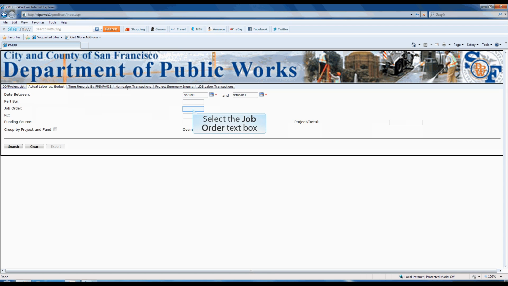To begin, select the job order text box. Then go ahead and enter your job order. I'm going to use 7537A. Note that this field is not case sensitive.